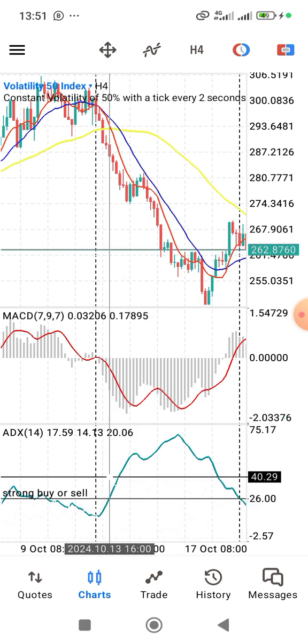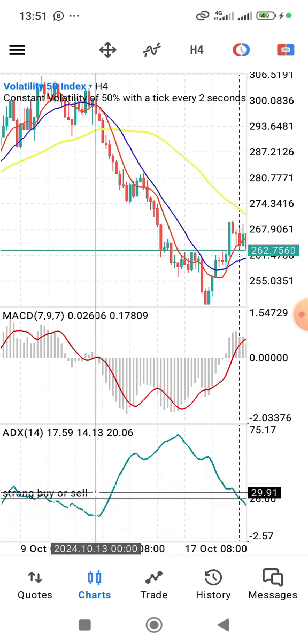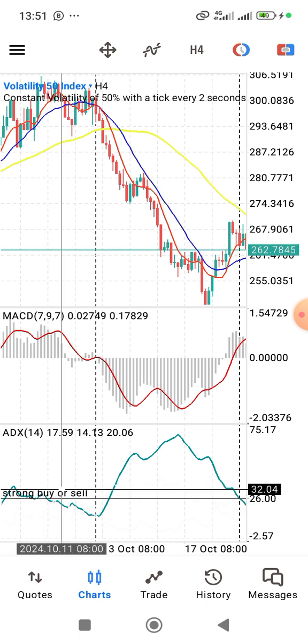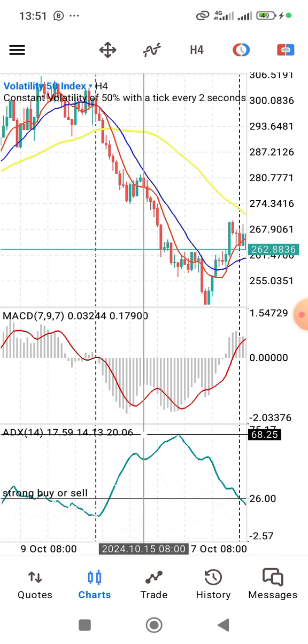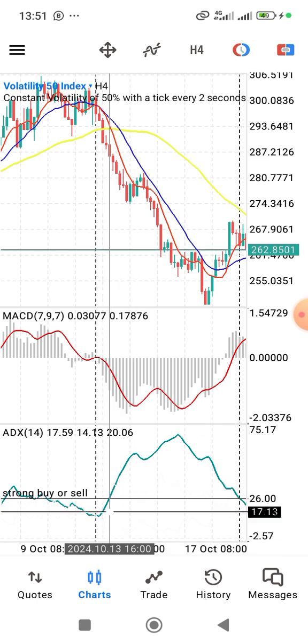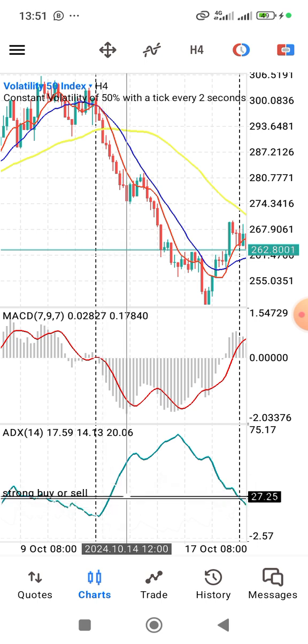Now the first confirmation you have to look for in this market is this. You have to look at this section where we have the strong buy or sell, and then you look at your line, which is this 26 line. You have to check, is this blue line above your 26 line?